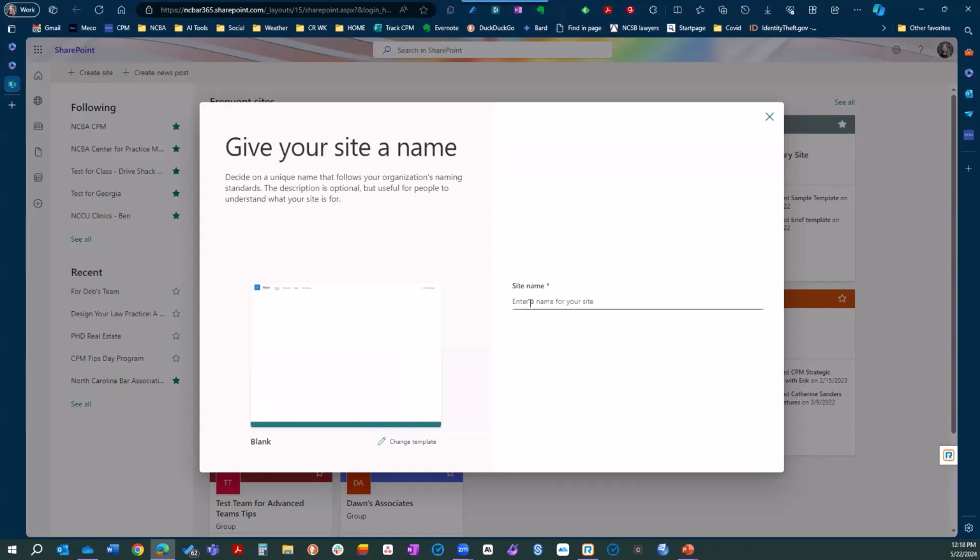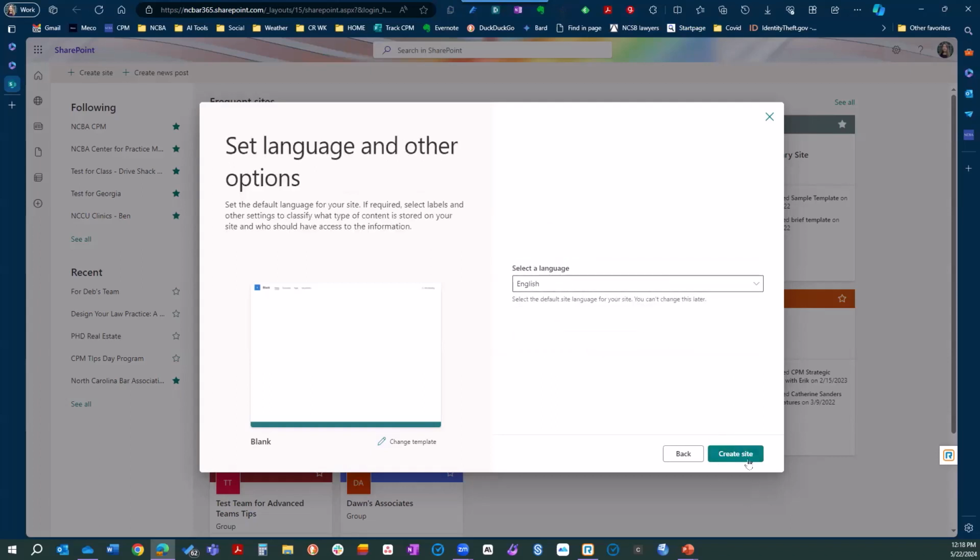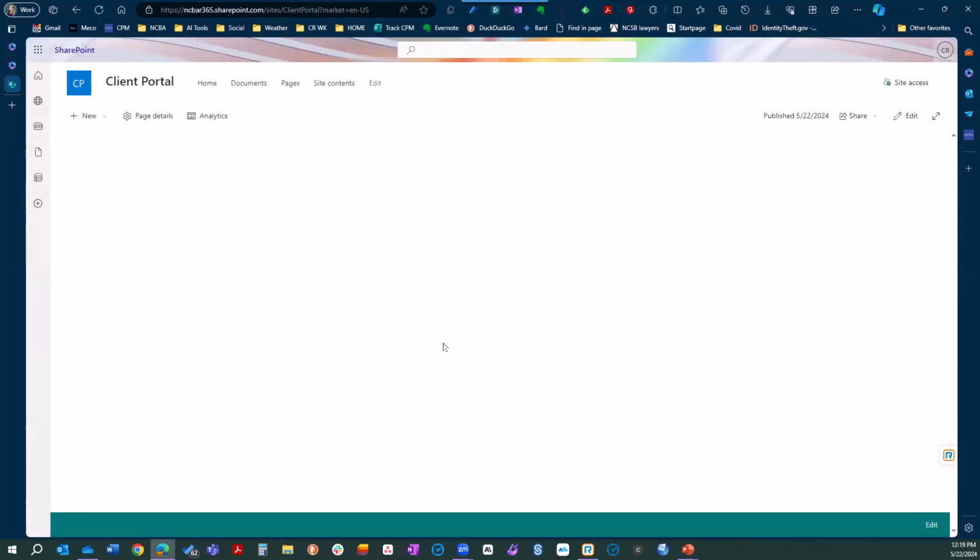So we're going to give this a site name. We'll say, we're going to call this client portal. And it tells you that's available. And click create site. And then you can walk through and add things that you want to add.